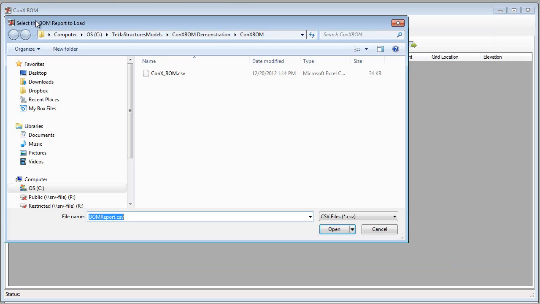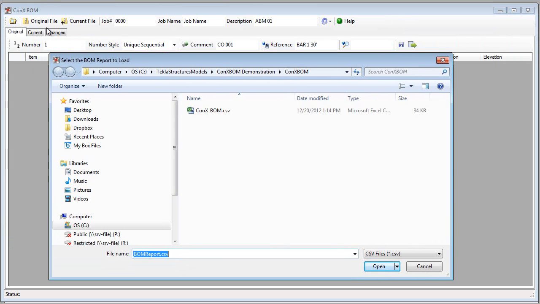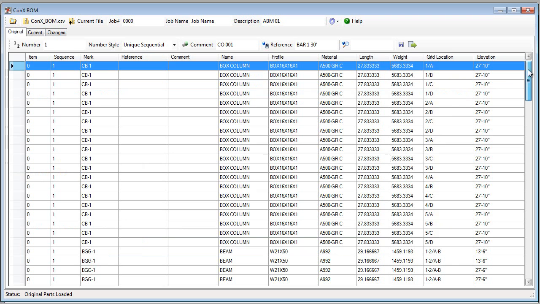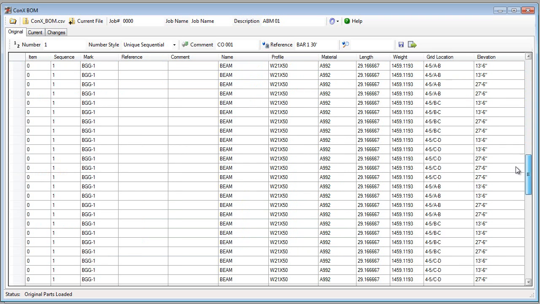So whenever I browse to files, now I'm going to load the original bill of material export, which we just exported from Tekla Structures. You'll see that there is the actual report file. So we're just going to open that up, and there you have an itemized list of the bill of materials.